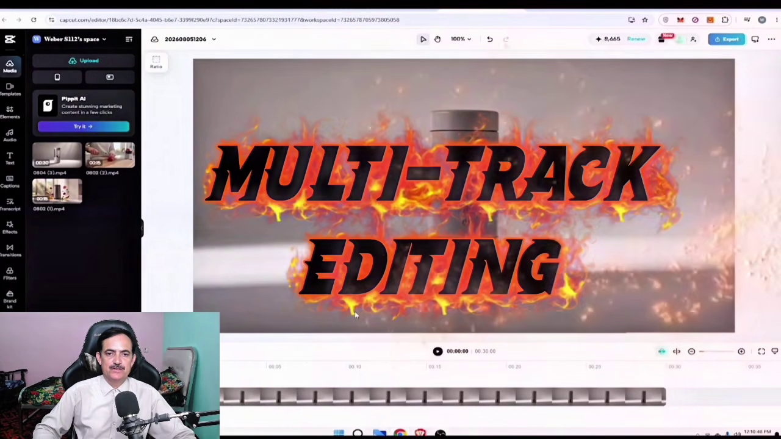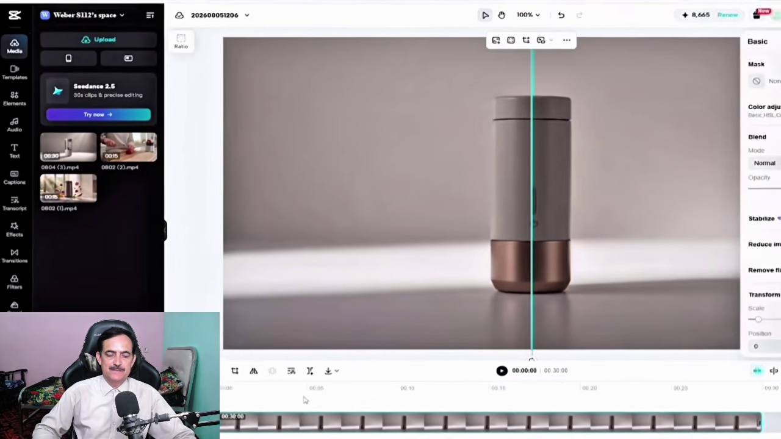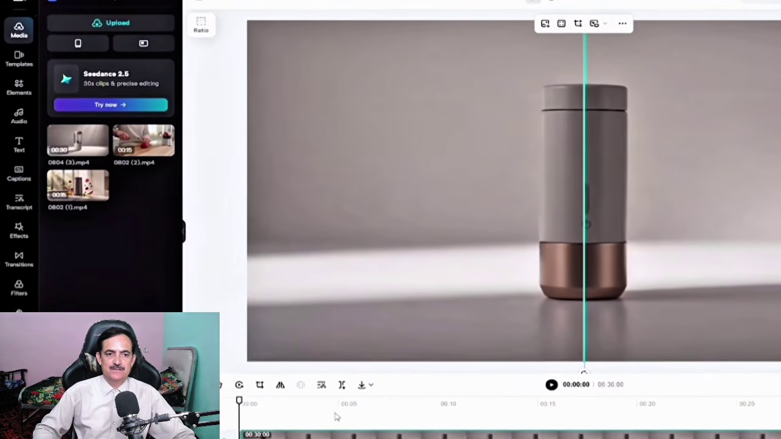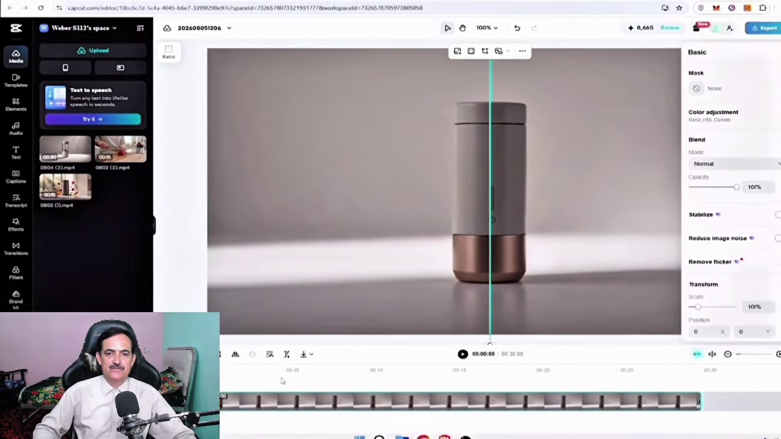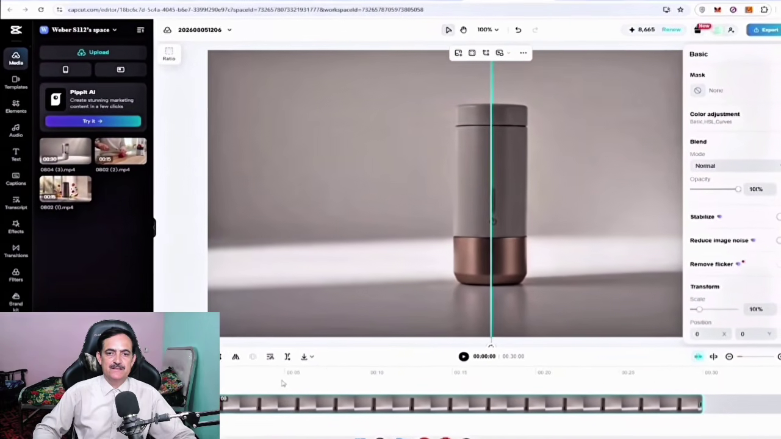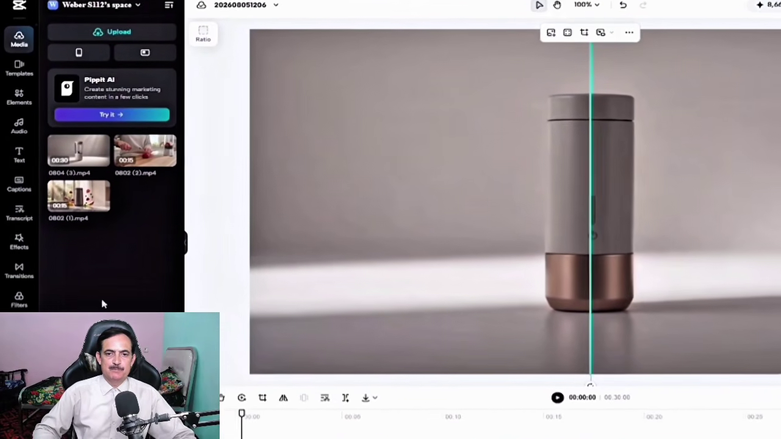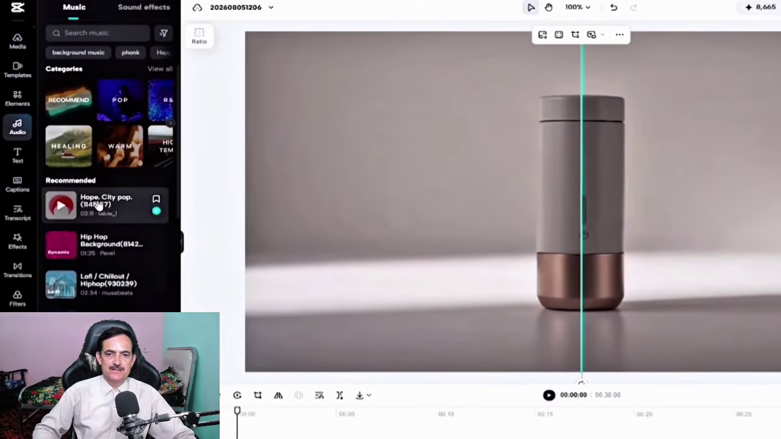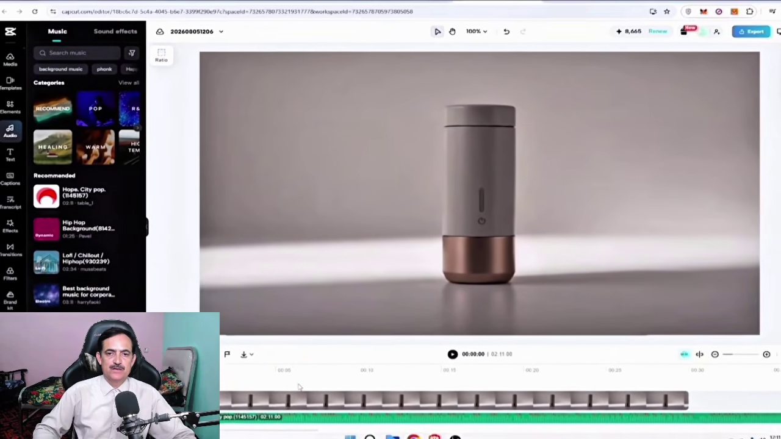Once the assets are ready, I will move into the multi-track editing timeline. There you can check out that I can generate videos, images, captions, music, and transitions inside the workspace. We have many kinds of options: templates, elements, audio, text, captions, transitions, effects, and transformations and filters. Now if you want to add music to your video, we can simply open the music tab, and then we can add any kind of music we want. The music will be added to our video.